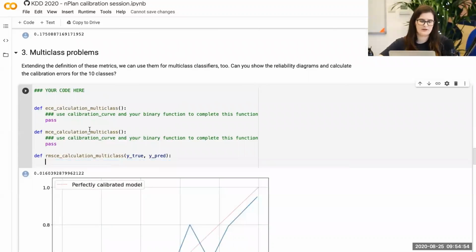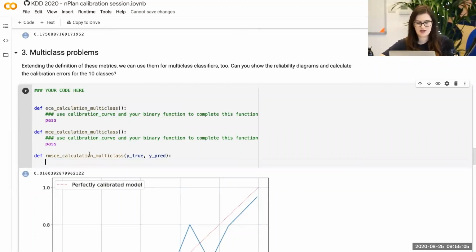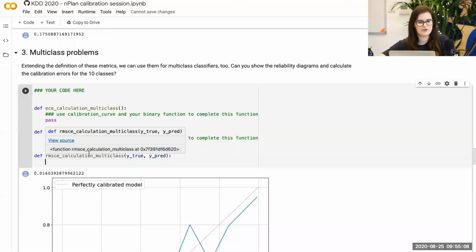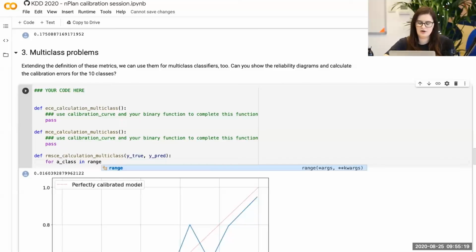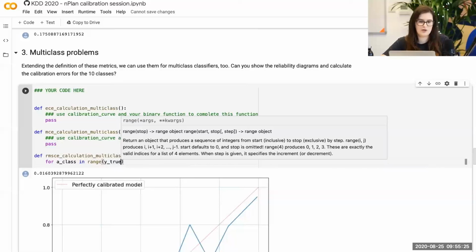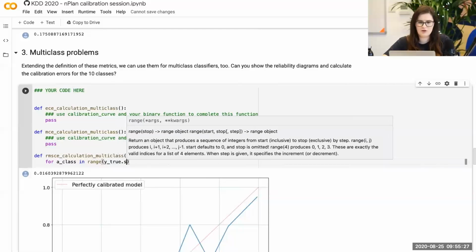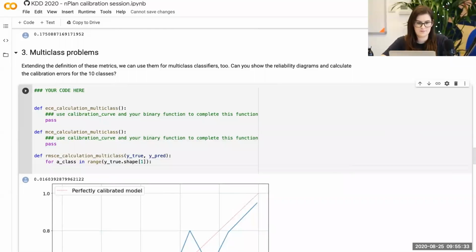So we will now implement the RMSE, or the root mean squared error, for the multi-class model. What this does is just calculate the weighted root mean squared error across all classes. So what we need to do is iterate over all of the classes using the length of the shape of the y_true array. This way we will iterate over every class.